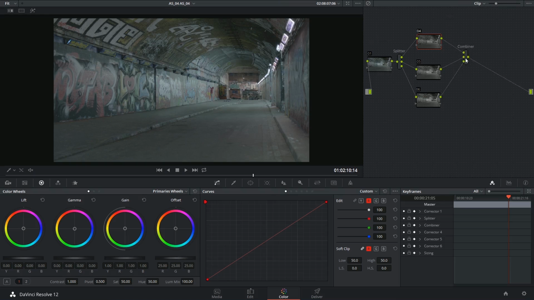After that, you have the combiner node that exists to receive channel information and then output that as a single image. If anyone's worked with channel-based workflows or photography before, they'll know that each color channel on its own is represented by a black and white image. Because of that, the color wheels and curves will have no impact to the chrominance of your image. Instead, what we'll be focusing on with these three are the luminance values.